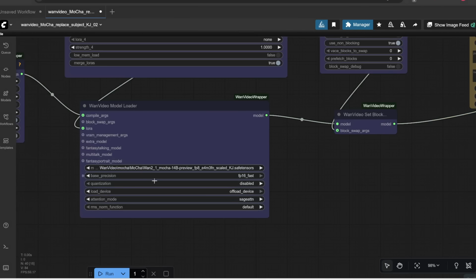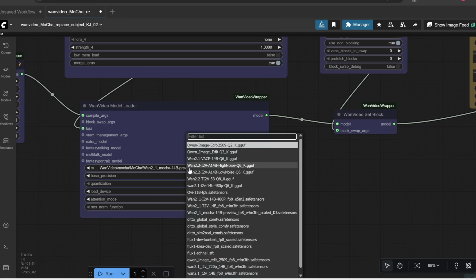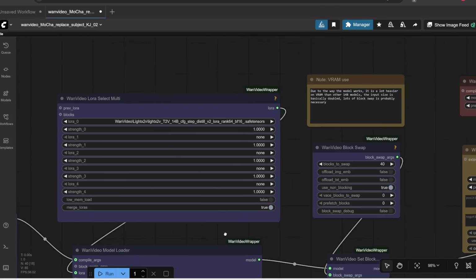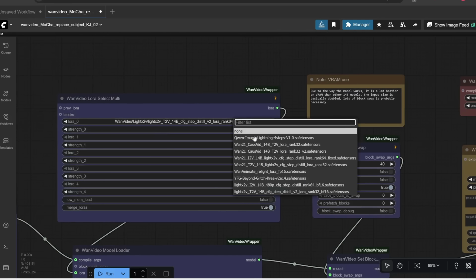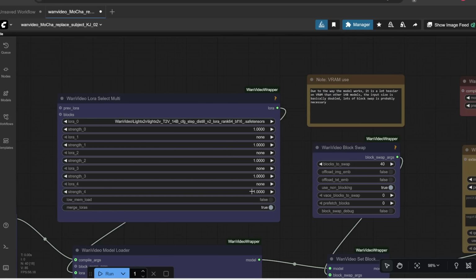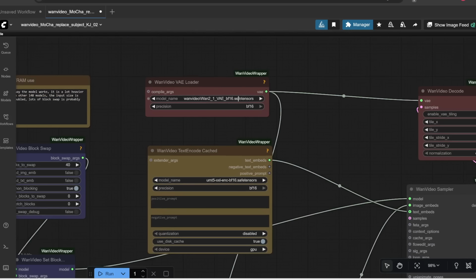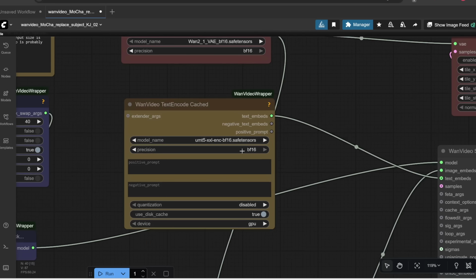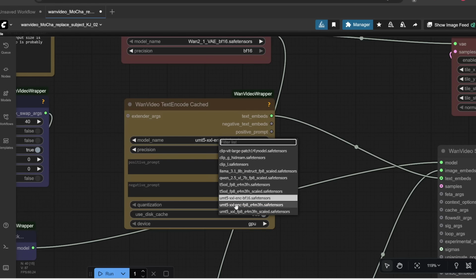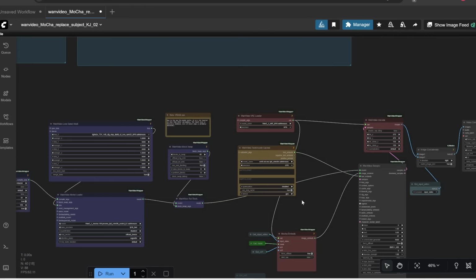So over here is where we load the main Mocha model, so let's click on this dropdown and select this one. All right, and then over here, again, this is optional but highly recommended. Let's click on this dropdown and select LightX2V text to video. And then over here for this VAE component, we need to click on the dropdown and select WAN 2.1 VAE. And then over here for this text encoder, I'm going to select this FP8 version. All right, that's pretty much it.